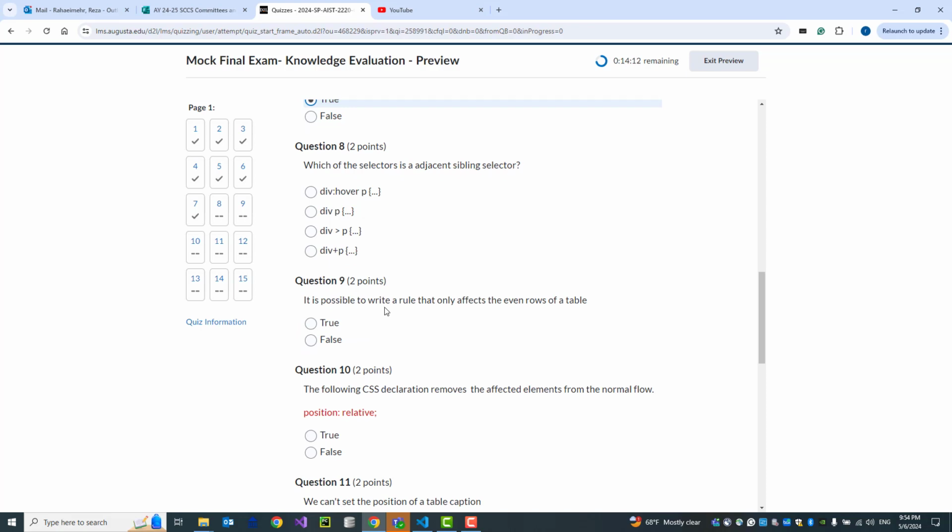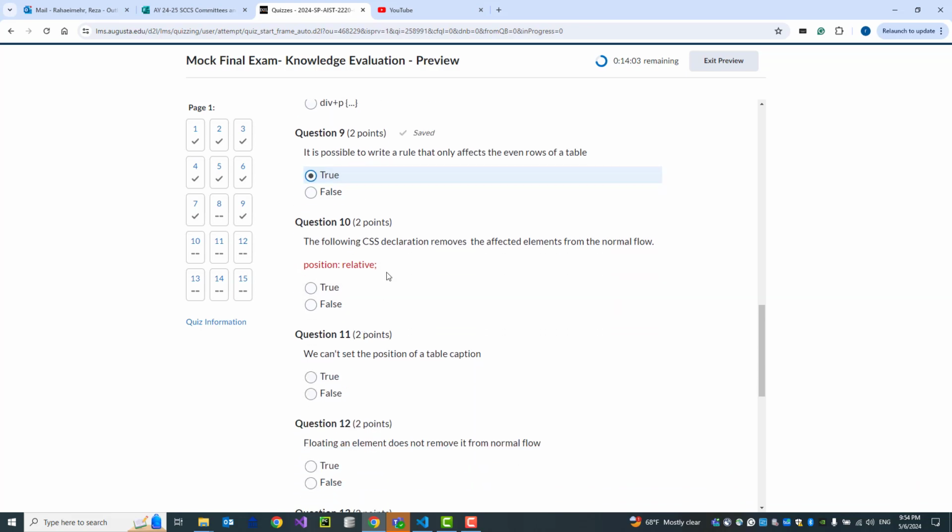Question 9. It is possible to write a rule that only affects the even rows of a table. This is correct. Question 10. The following CSS declaration removes the affected elements from the normal flow: position relative. We know that even though relative is a position value, it doesn't remove the element from the normal flow. So the correct answer is false.